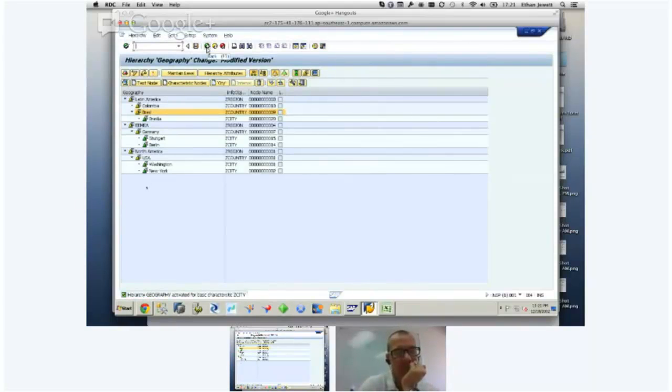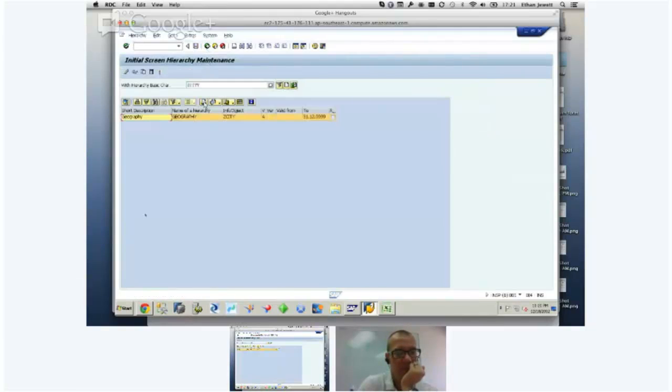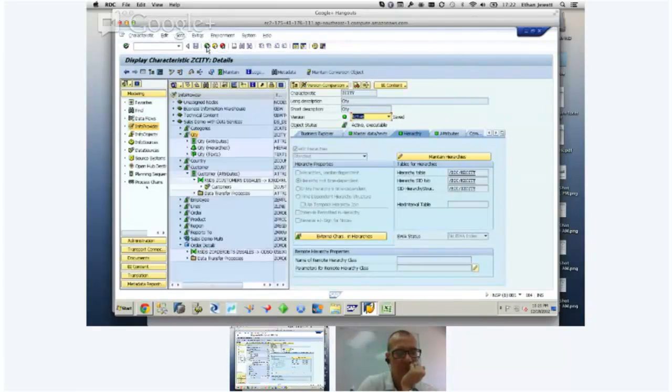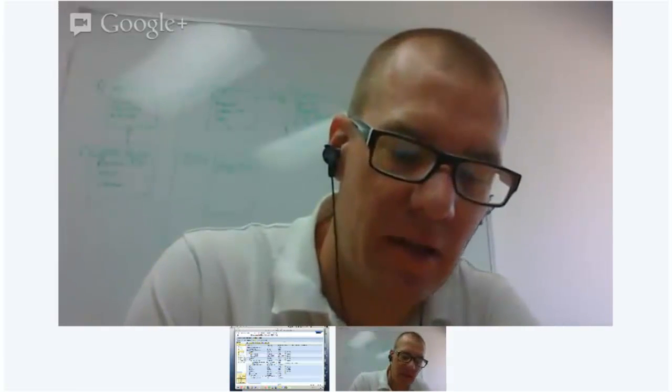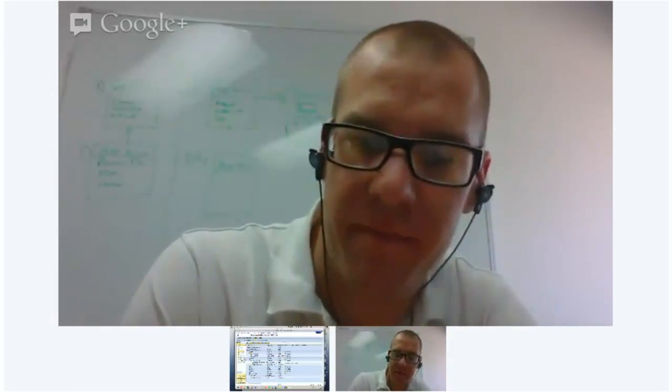But this is how you manually build a hierarchy in BW. And for geographic hierarchies, that's usually the best idea since they don't change very often, and they're not extremely large and complicated. So you don't generally have to build them programmatically. How does it handle changes in the hierarchy over time?